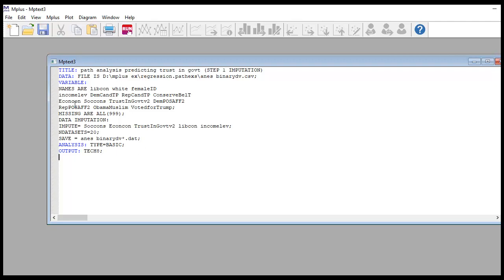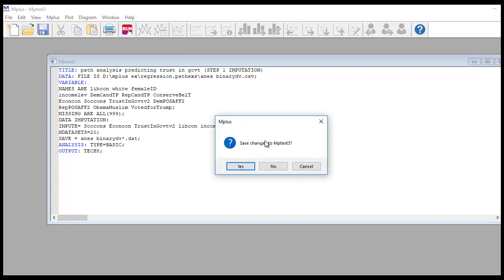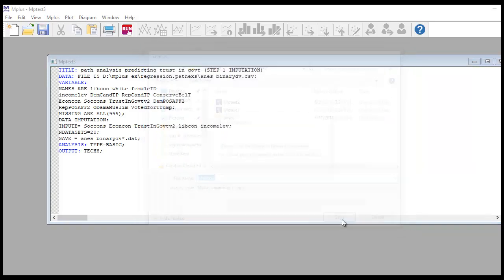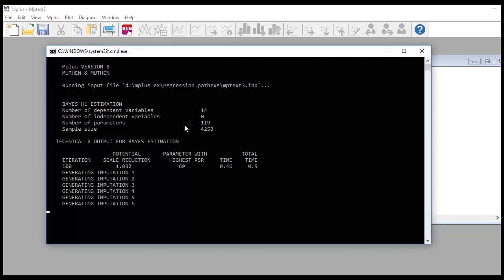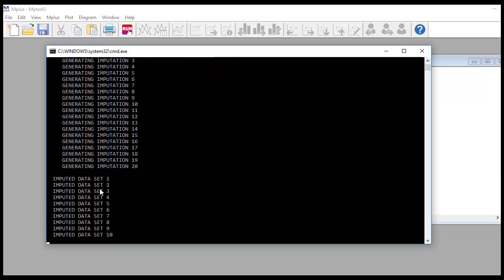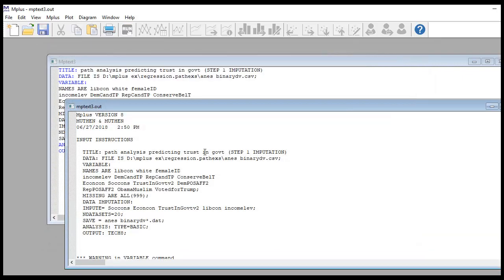So I've got all my syntax listed, and at this point I'm just going to click on run. And it says save changes to MPText3, and this is just a new file, so I'm just going to click on yes, and I'll click on save right here. And now you can see it's generating the imputations, and so then we have data sets 1 through 20.